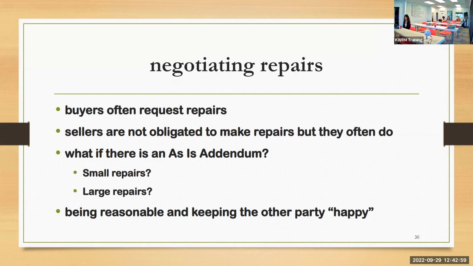And then being reasonable and keeping the other party happy is an important part of a transaction. It's important, right? When people get upset and angry, boy, your transaction can go south. So we want to avoid that.